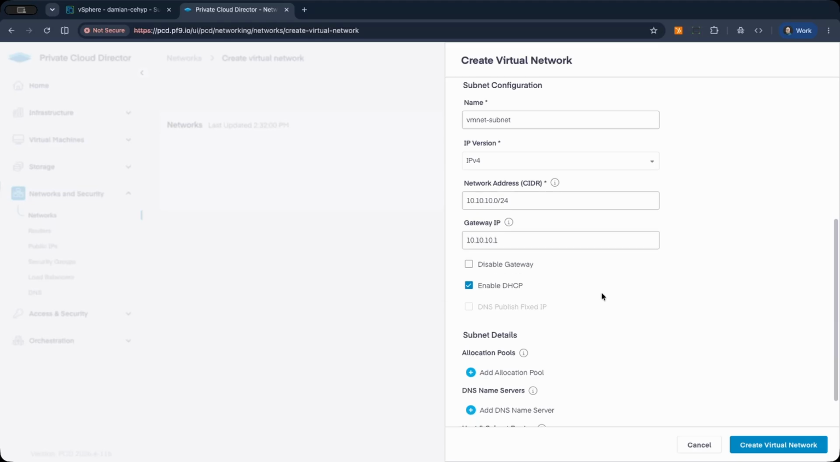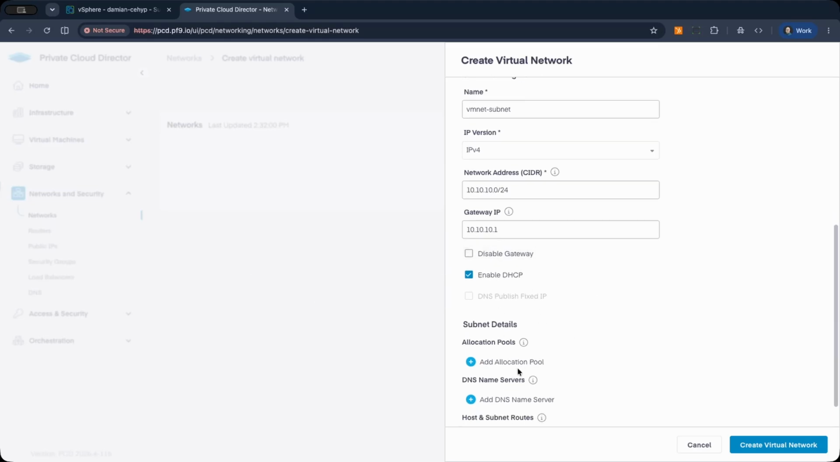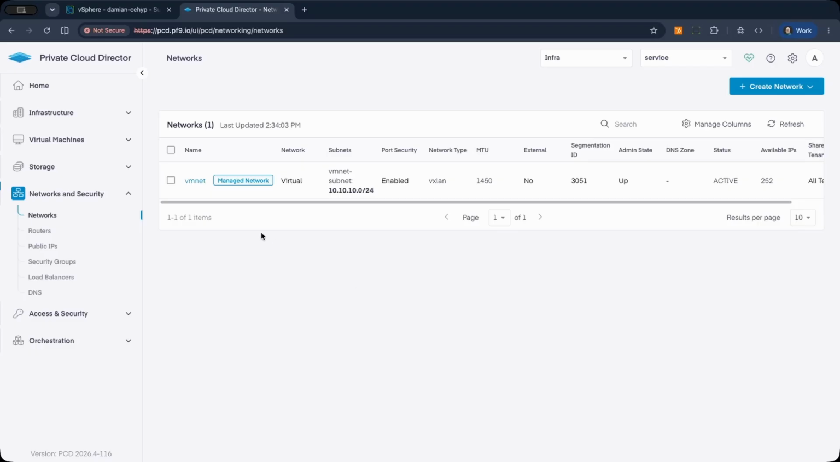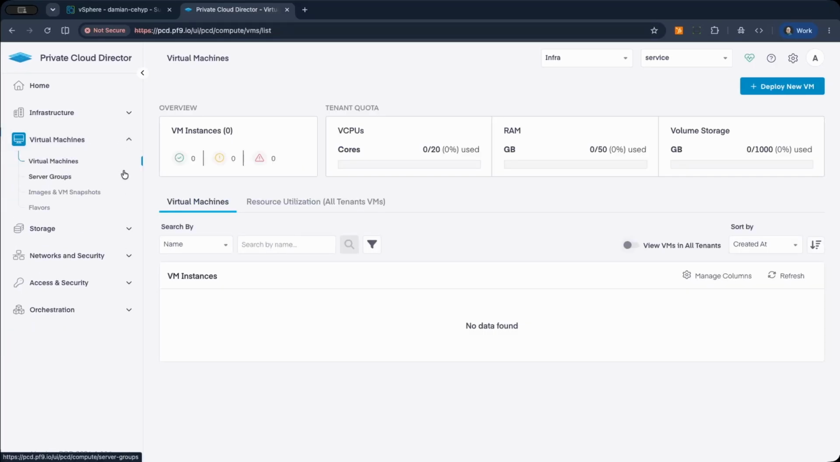Leaving DHCP enabled means Private Cloud Director handles IP assignment, and skipping the allocation pool tells Private Cloud Director to use the entire subnet as the pool. Once saved, the network shows as active, and I can confirm it consumed one of the VXLAN IDs defined in the cluster blueprint. With a network and an image ready, I can deploy the VM.